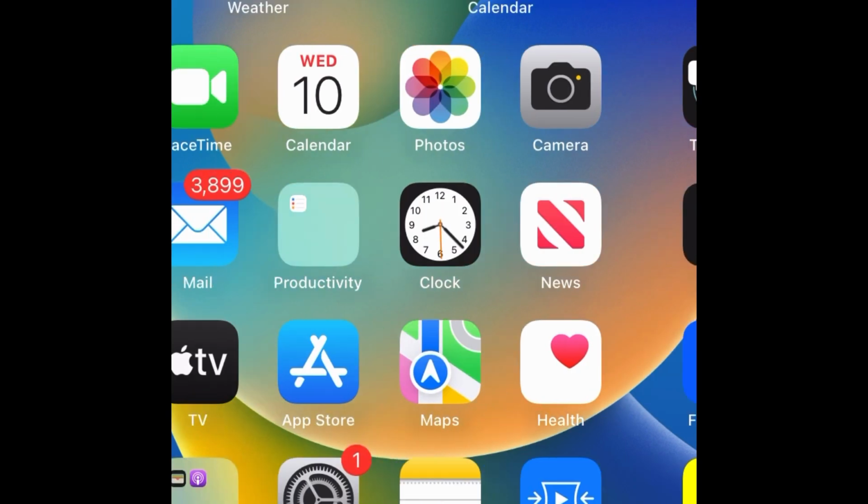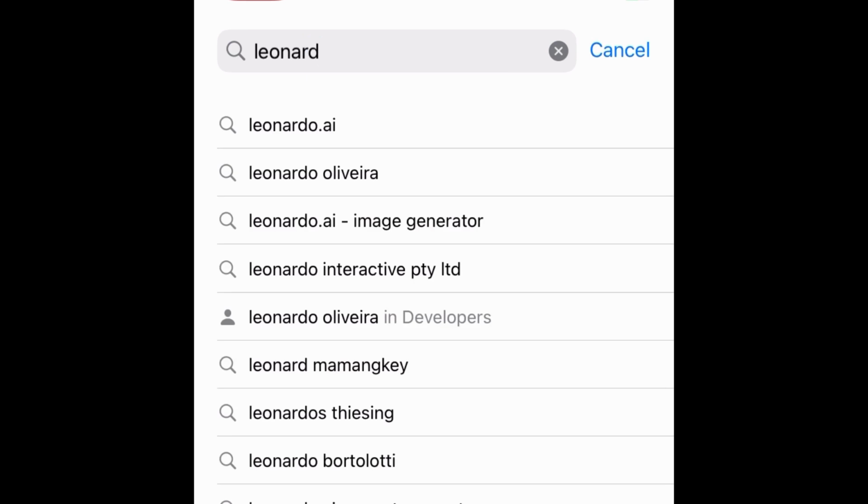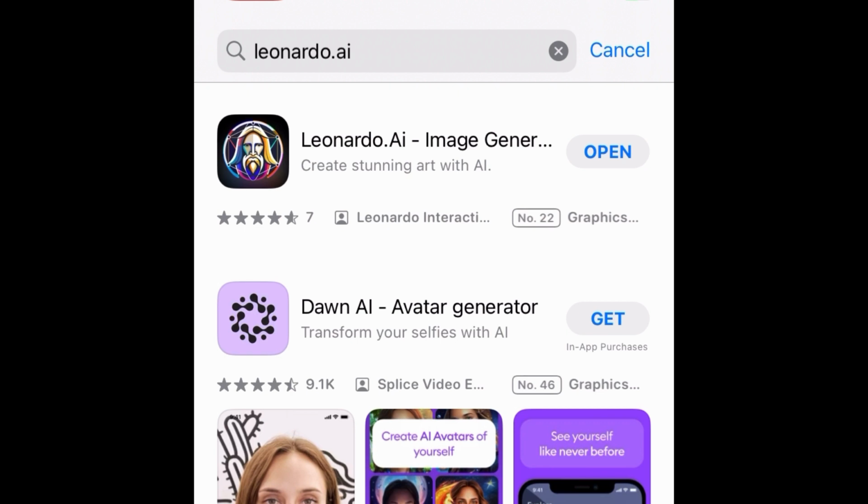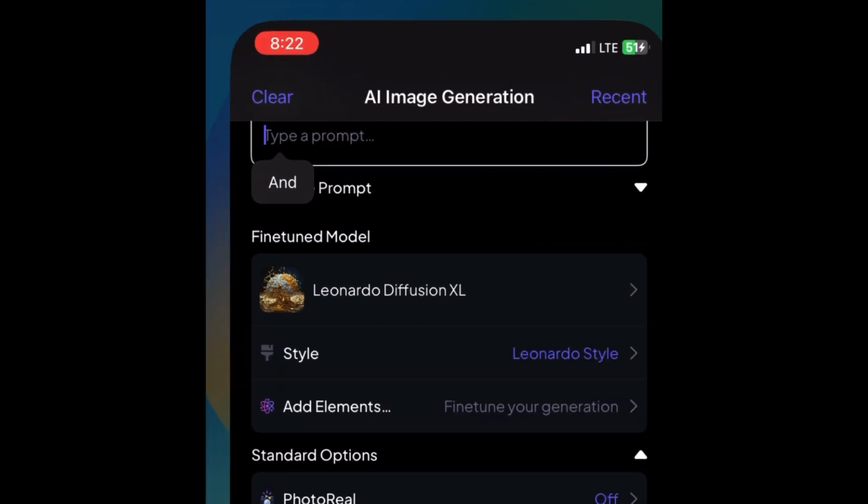So go to your app store. That's my app store. If you don't have an iPhone, you can go to your Play Store. So type in Leonardo AI. So that's it now. So click. So that is it. It's actually open here because I've already downloaded it. So you click and download.